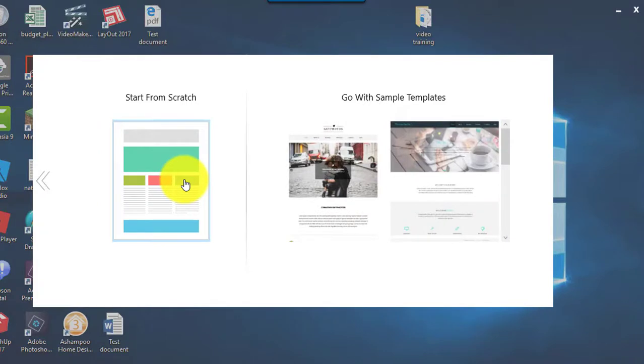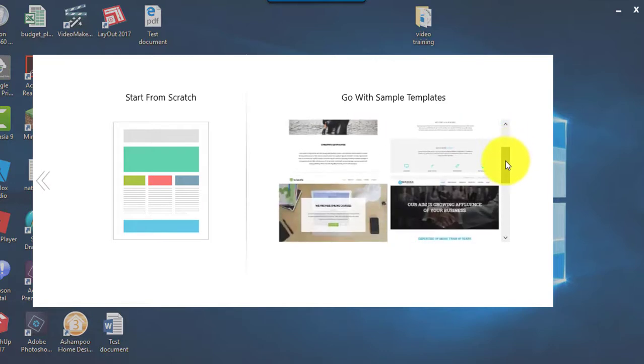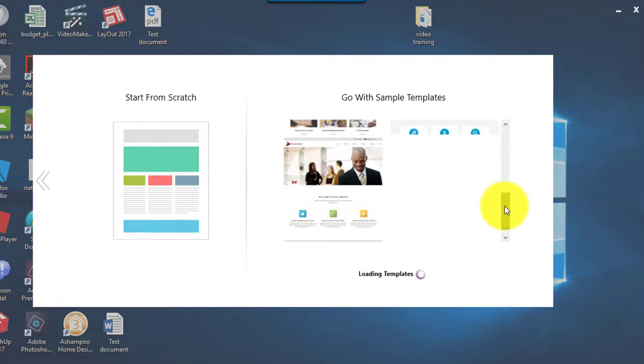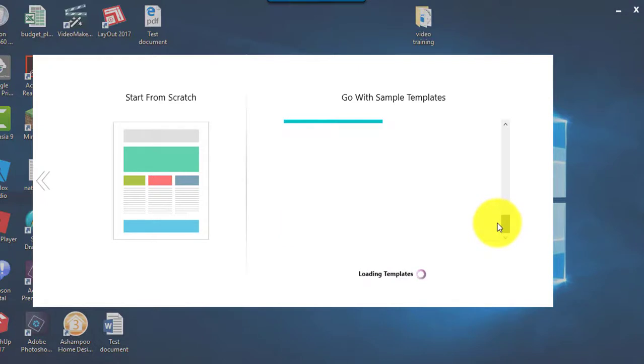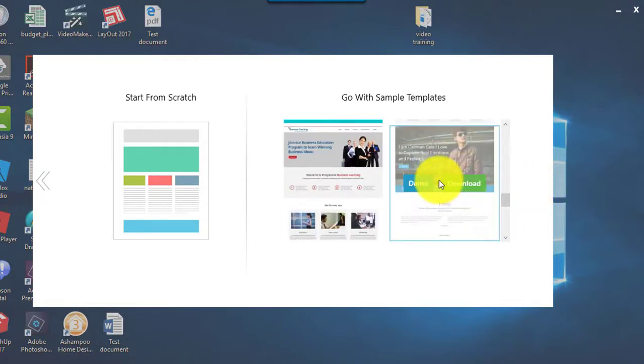So you click on that one, then you have a choice to start from scratch or to go with a sample template. Now you'll remember that I said the start from scratch option is not available in the standard edition, only the pro edition. So let's have a quick look at the templates. As you can see, if you scroll down, there's quite a lot of templates to choose from, and it does reload templates as you go through. And then what you can do is, say for example you see one you like, you can hover over and you can click demo, which will preview it in your browser.